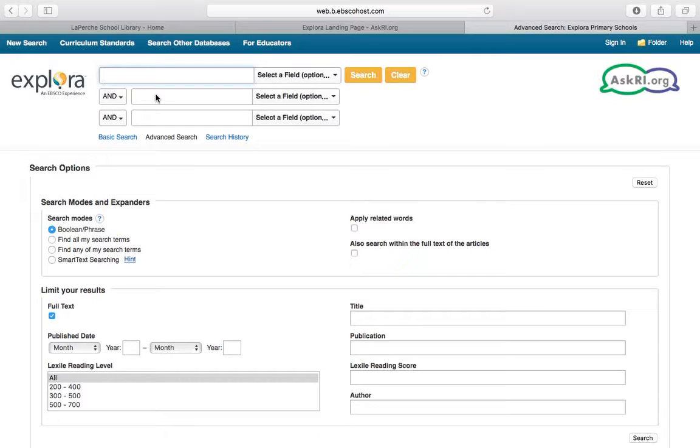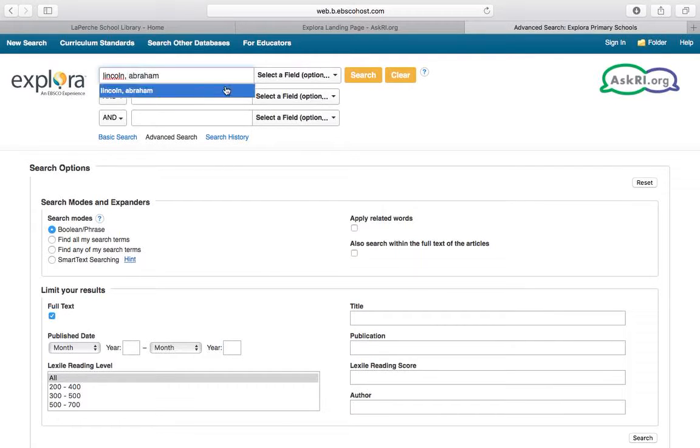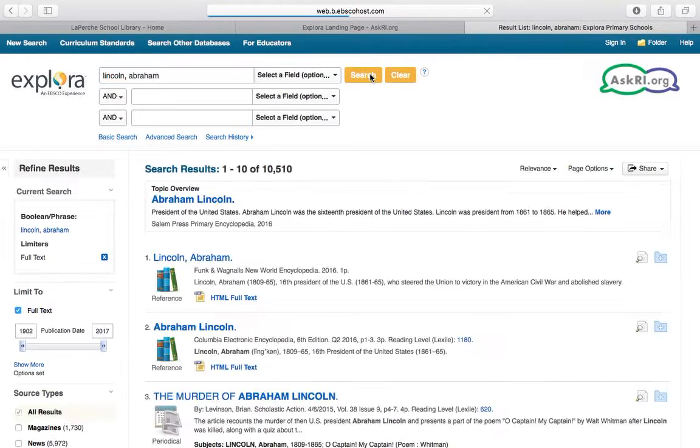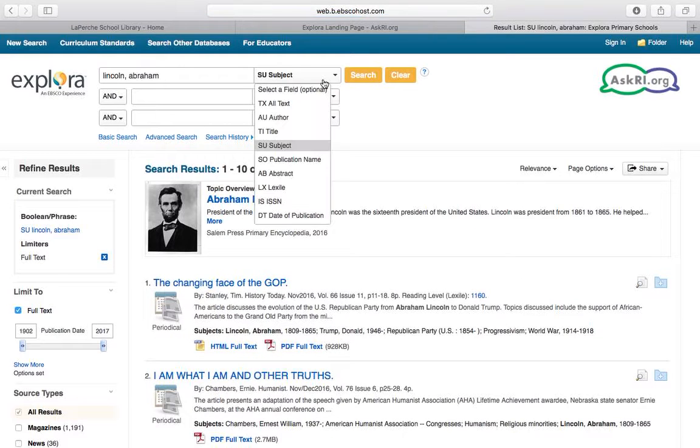So first I'm going to type in Lincoln, Abraham. You could type it the other way too, it doesn't matter. And I am going to hit search, and it's going to bring me back 10,000 results, which is a bit too many. So the first thing I can do to narrow it down is to search by subject instead of leaving it open to any field, which has text, author, title, so anything that has his name in it would pop up. And that just brings me too many. So now it's already narrowed down to about 1,500 results.